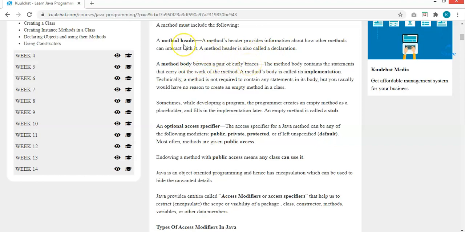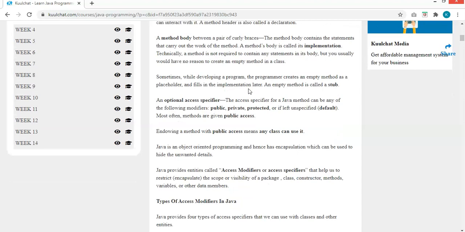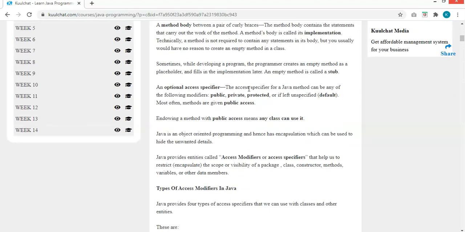Okay, so the method header is the first part you write. Then after that you have your curly braces. Your curly braces are the method body, where you put your code to implement the method you want to use. An empty method is called a stub.